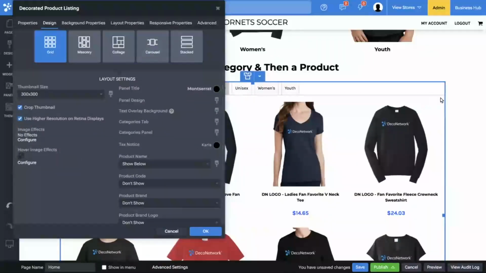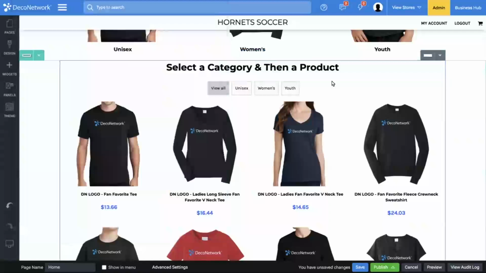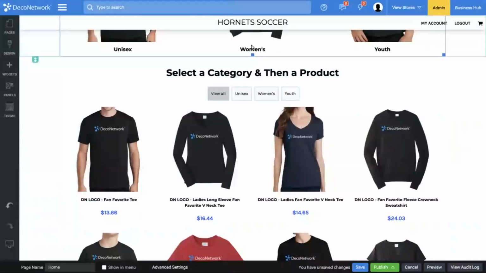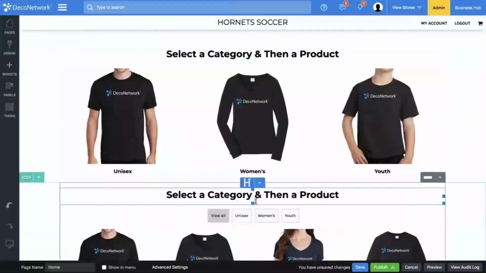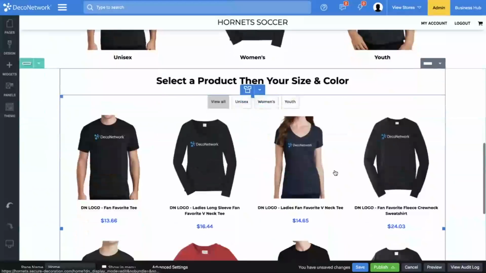And I'm not a big fan of this line that goes all the way across. So category panel, let's get rid of that. All right, select a category and then a product. Or sorry, this should be select a product, then for size and color. All right.